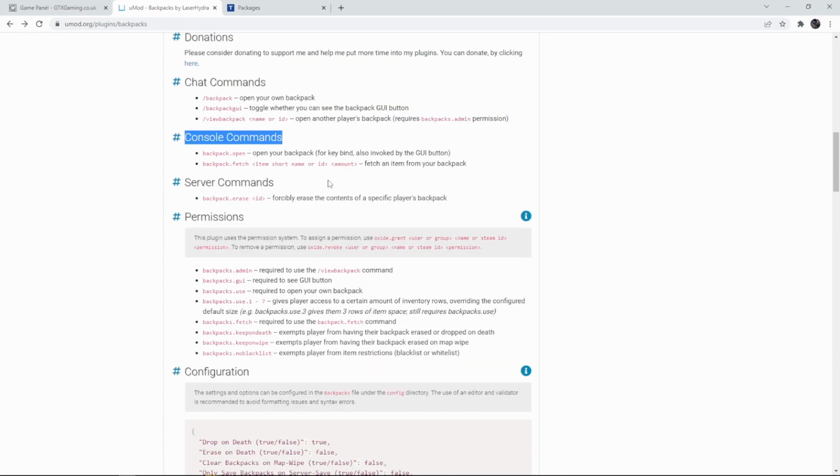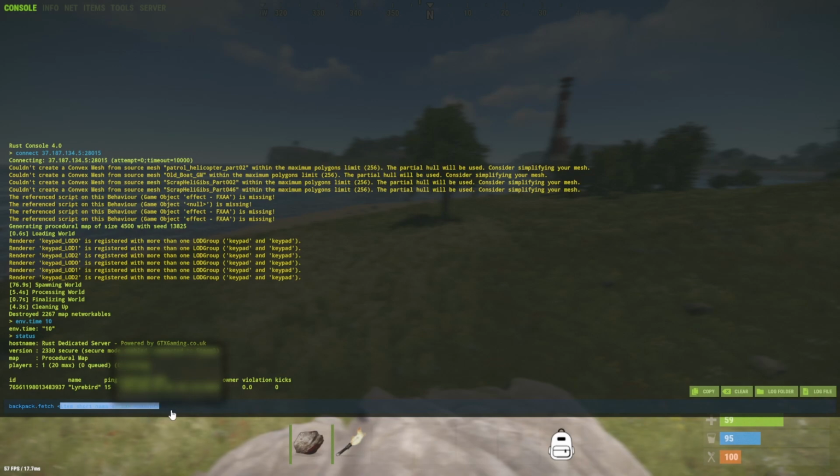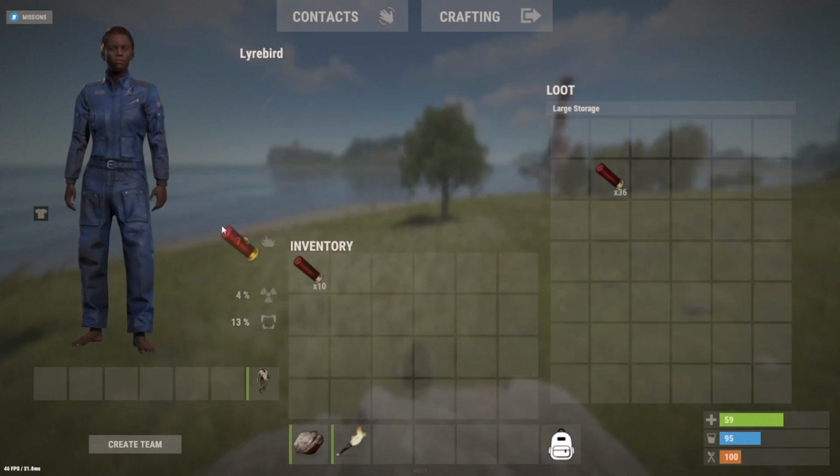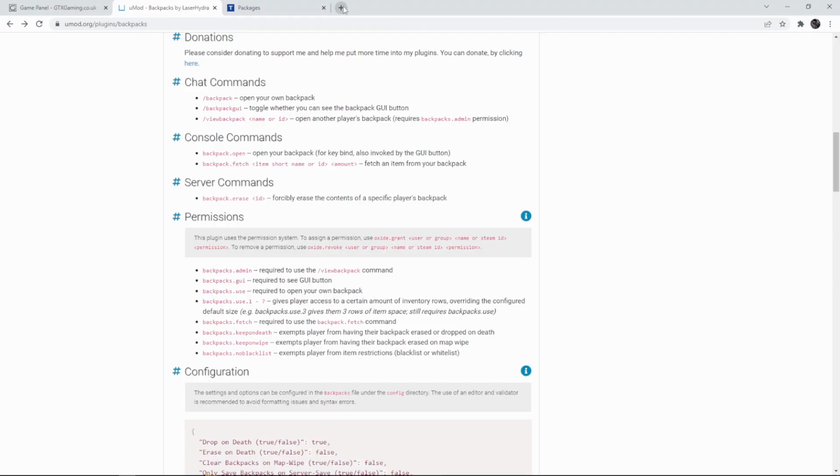This is a console command and it says backpack.fetch, then the item short name or ID, and then the amount. So let's copy this, press F1, let's remove this. Then we need to get the ID of the item. I'm using the shotgun shells and I have some in my backpack. Let's throw these away so I have nothing in my inventory. Then let's Google the item ID.